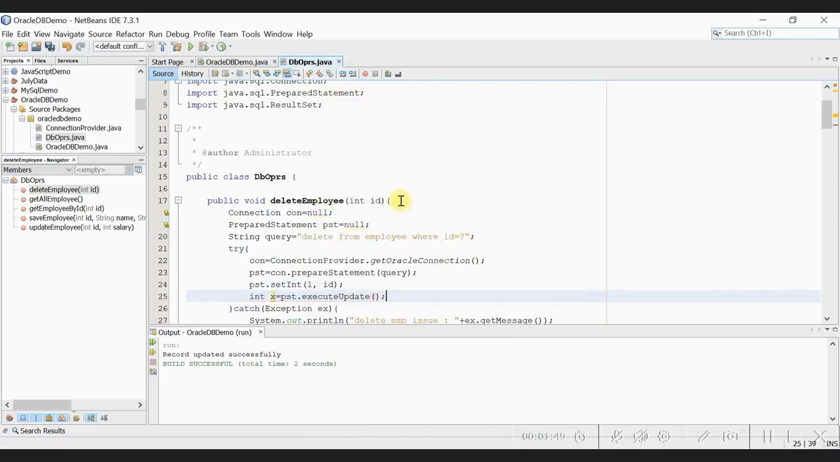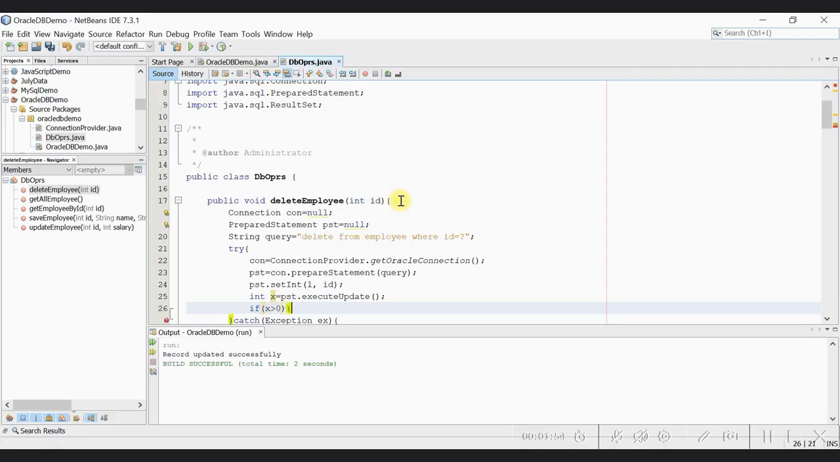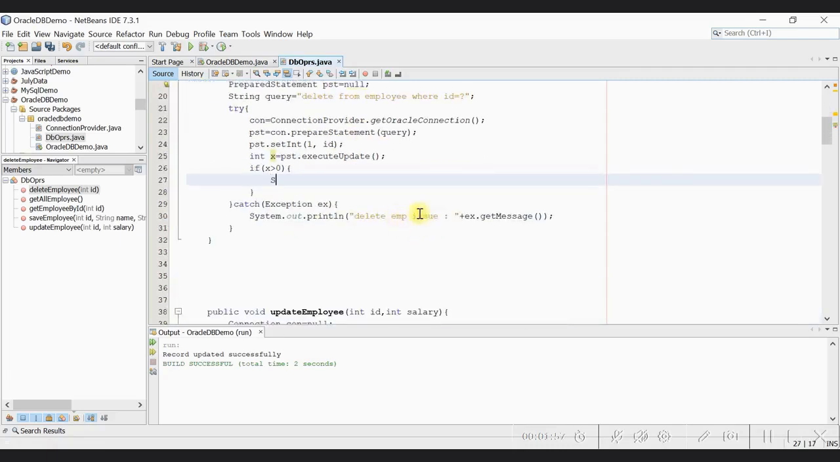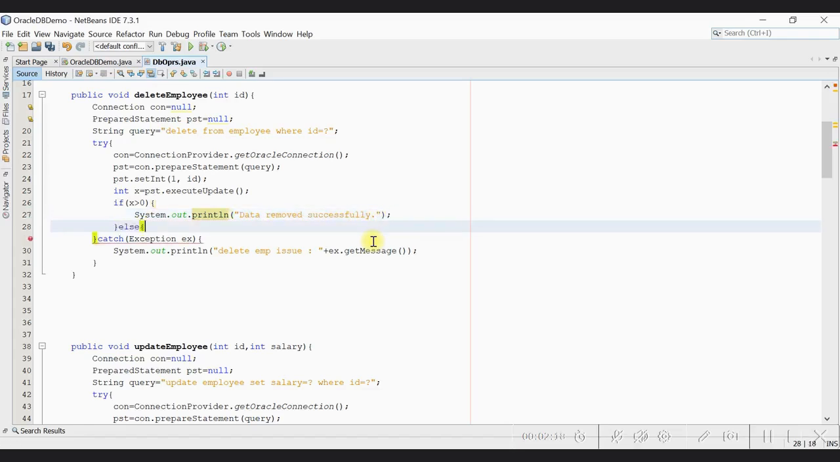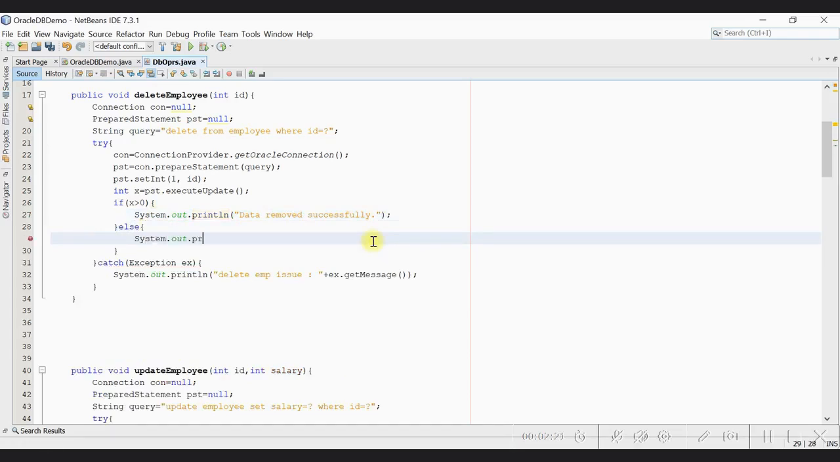Now let's execute, int x equal to pst dot executeUpdate. Now check the value of x. If x is greater than 0, that means it is removed the record, and print the message data removed successfully. Else, unable to remove data.